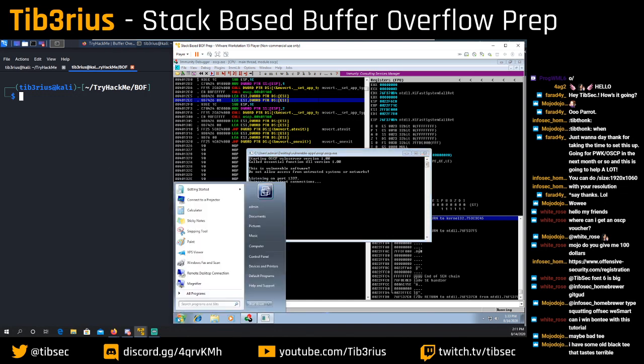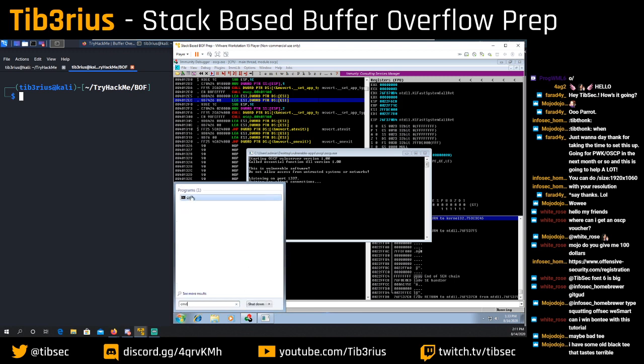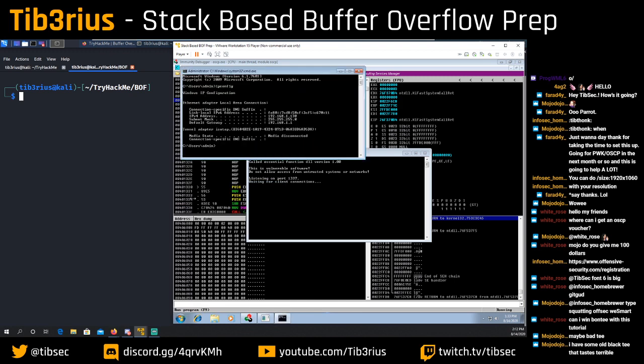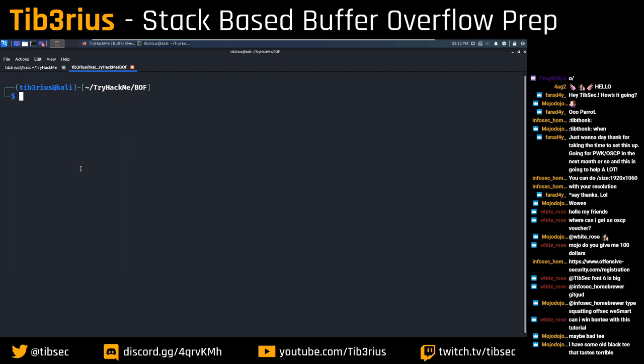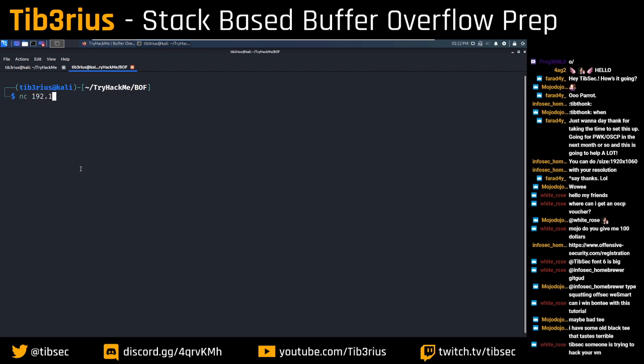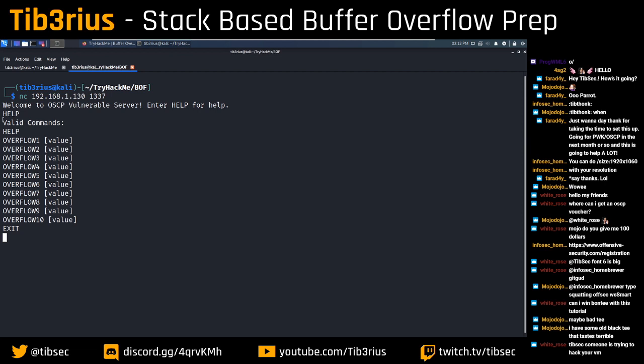So I believe the IP address for this box is 130, but I'm just going to double check. Yeah, okay. So now if we do nc 192.168.1.130 1337, it says welcome to the OSCP vulnerable server, enter help, so we'll enter help. And it will show you all the valid commands.